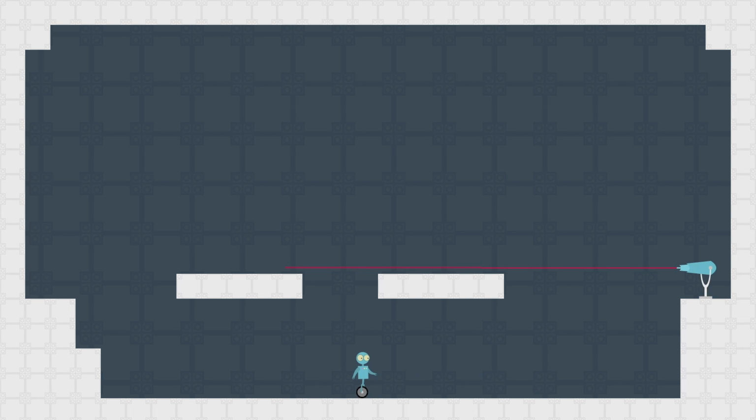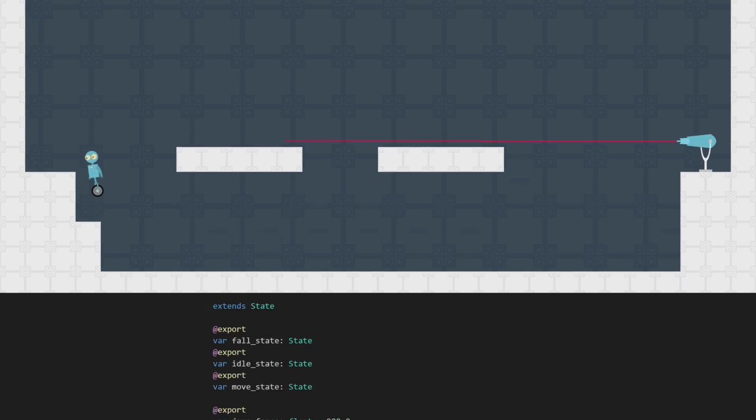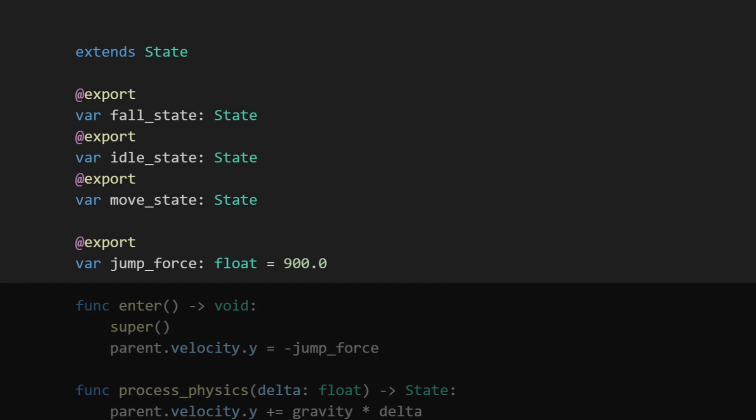To help drive things home a little bit further on how this implementation works, let's also look at the jump state, which is pretty similar but does have a little bit more going on. Breaking it down again, you'll notice the top of the file is largely the same as what it was in the idle state. We state that we're inheriting from the state class, export the states we'll transition to, but now also export a new state-specific variable, jump force, to configure how hard to jump upwards when the player jumps.